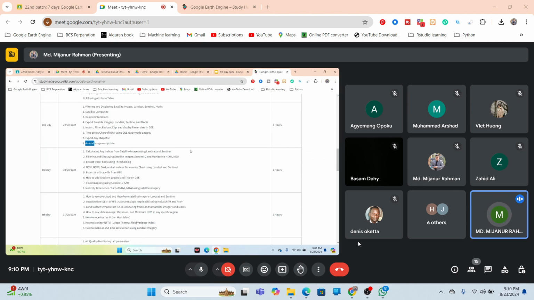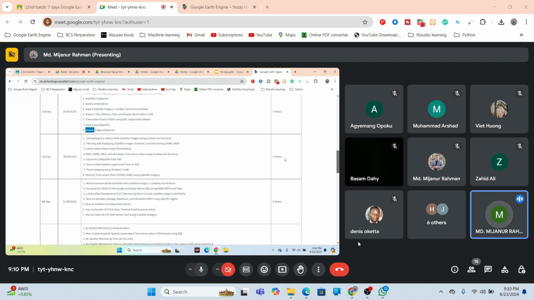And third day, mainly I discuss calculating any indices from satellite images using Landsat or Sentinel imagery. So how we can easily apply the different types of formula, suppose NDVI formula, EVI formula, or SAVI formula, and calculate the different types of raster analysis. We also discuss that. Then filtering and displaying the Sentinel-2 satellite imagery and monitoring the NDWI or NDVI. How to extract the water body using the thresholding technique. We also discuss that.